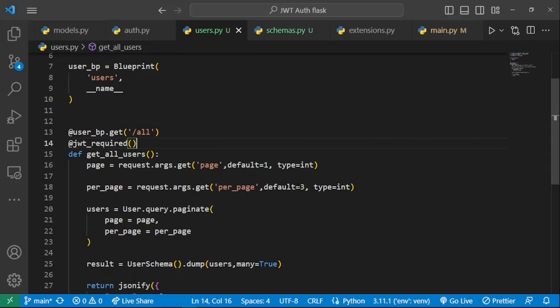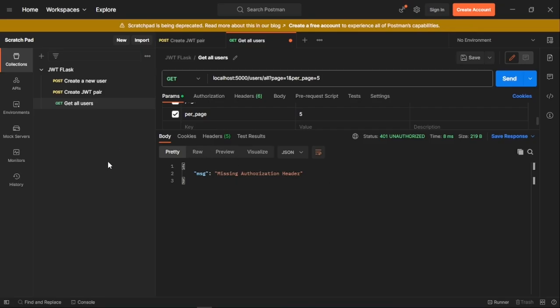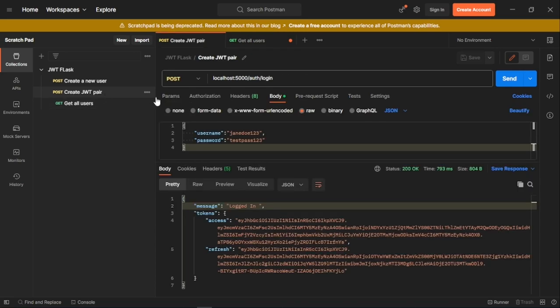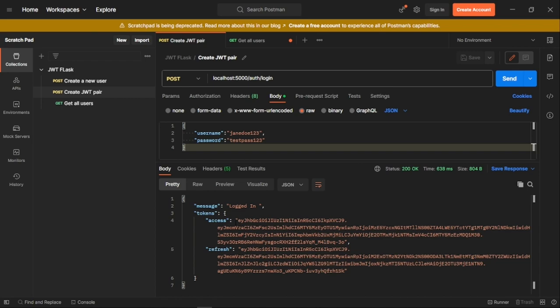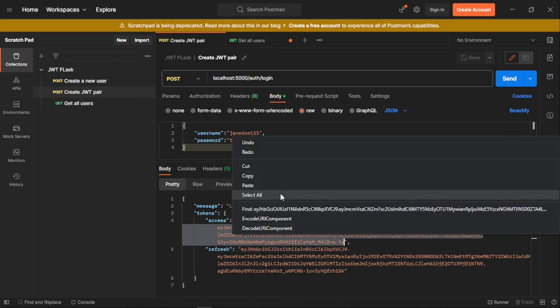So if we go ahead and provide a JWT, I'll head over to where we create our JWT pair. We try to log in once again. We shall get an access token. Now this is what we shall need to get access to the endpoint. So I'm going to go ahead and copy it.